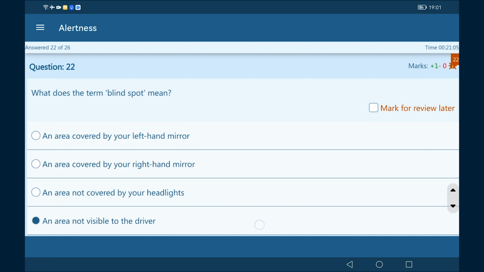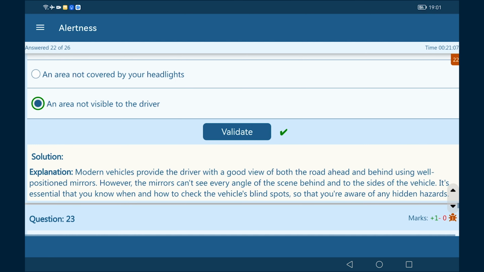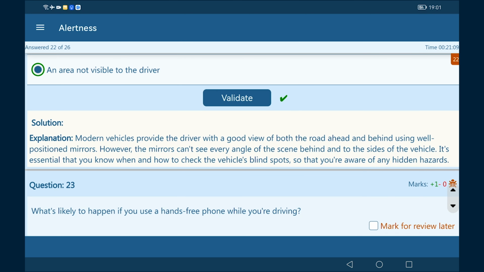The correct answer is Option 4, that is, an area not visible to the driver. Explanation. Modern vehicles provide the driver with a good view of both the road ahead and behind using well-positioned mirrors. However, the mirrors can't see every angle of the scene behind and to the sides of the vehicle. It's essential that you know when and how to check the vehicle's blind spots so that you're aware of any hidden hazards.